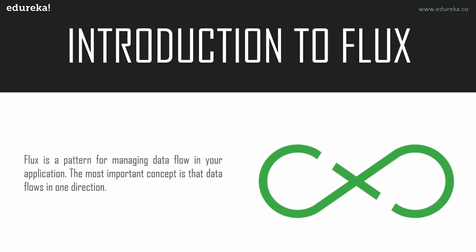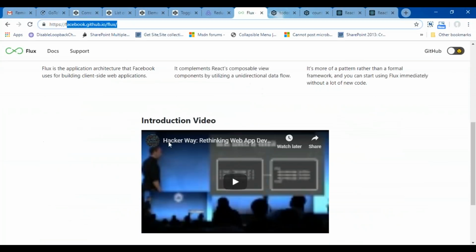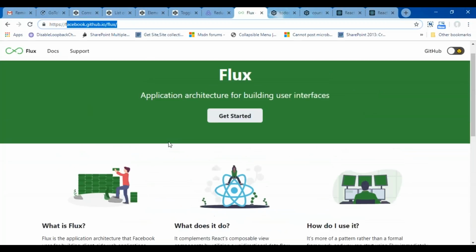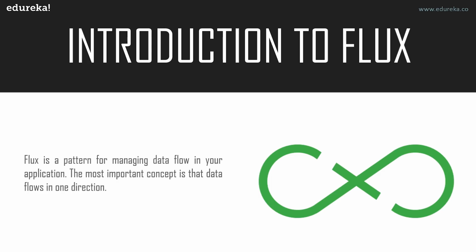Before we deep dive into Flux, I want to show you one website from where you can study if you want to go deep into Flux. This is a Facebook site, facebook.github.io/flux. This is a very good site to learn Flux starting from the basics to the advanced part. I will recommend that you go through this site, facebook.github.io/flux. This is the official site from Facebook on GitHub.